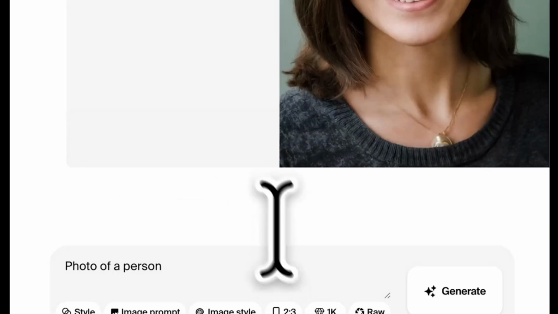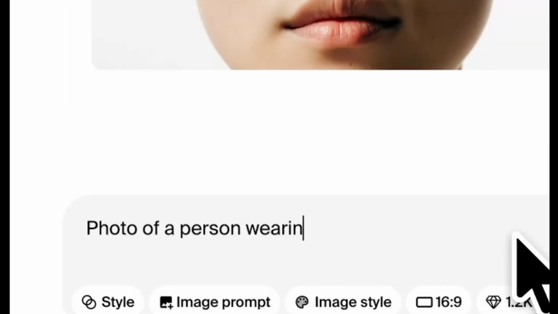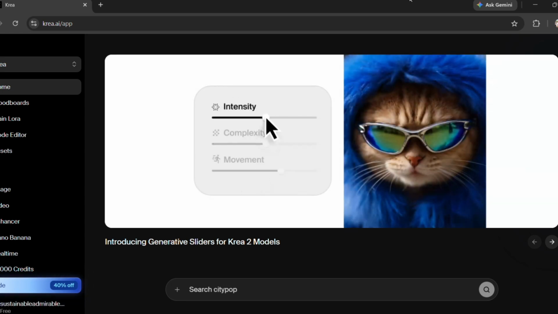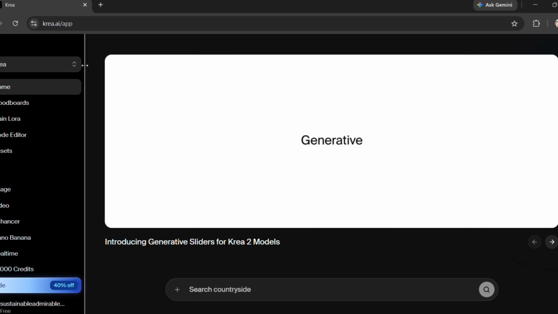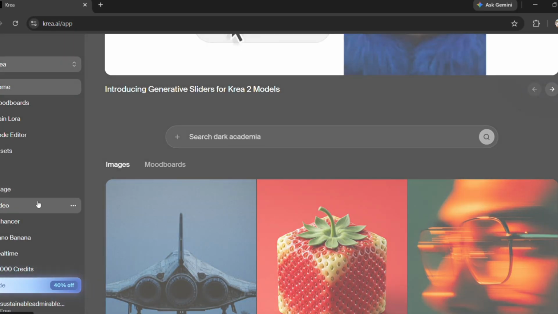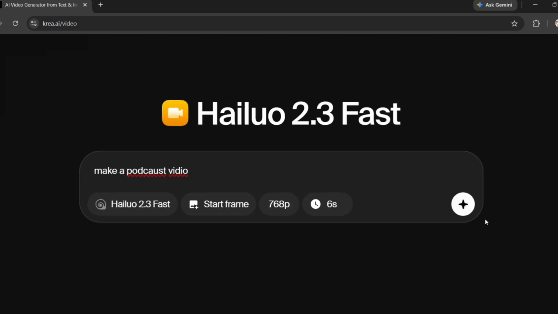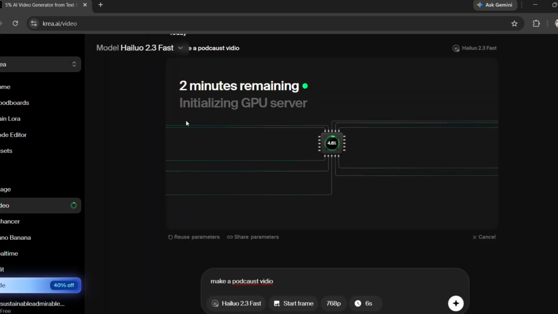Once you're happy with the result, download the image in the highest available resolution. You can now import it into your video editor, add motion effects, transitions, voiceover, and background music to create a professional-looking video. And that's it. Creating amazing AI images for your videos is much easier than most people think.